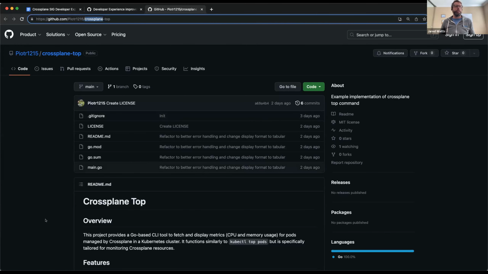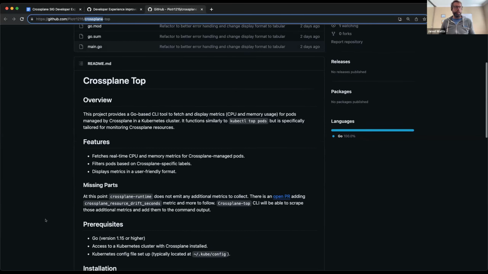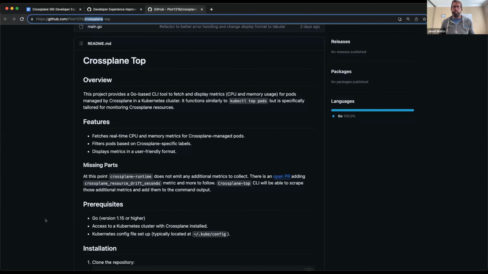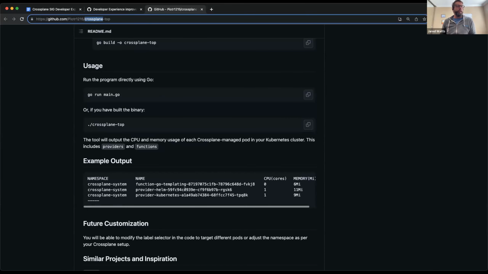I haven't gotten a chance to run this hands-on myself just yet, but here's an output for it. Essentially it's looking at the Crossplane related pods and then exposing CPU and memory information from them.